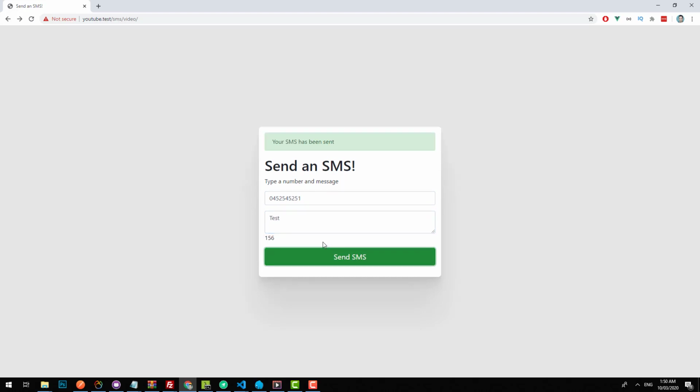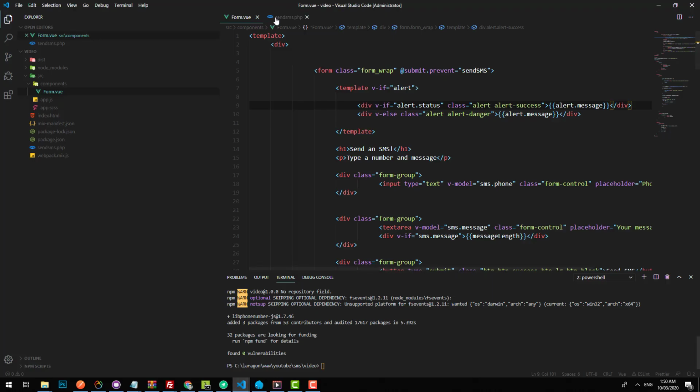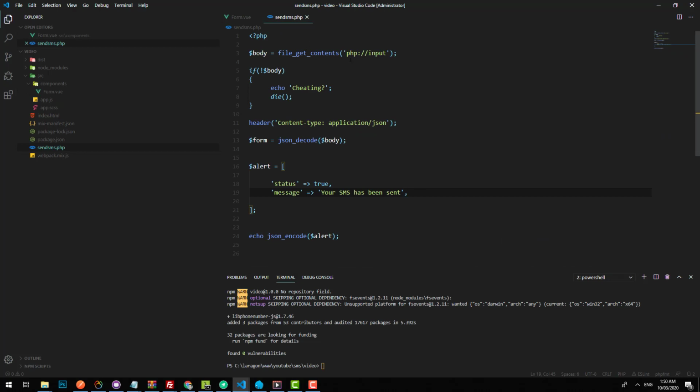There you go, your SMS has been sent. Okay, so now that we've received the SMS data, the message, and the phone numbers, let's go ahead and create a custom PHP class which will connect with Twilio, send the SMS, then respond to this PHP file, and then respond back to the user.